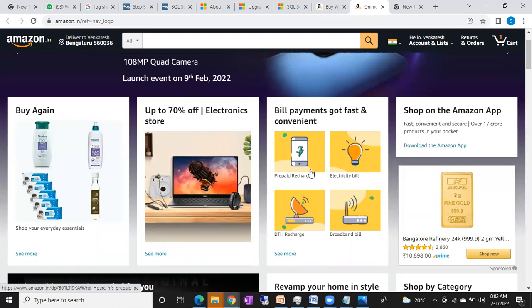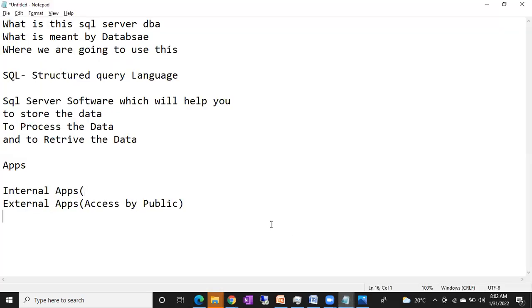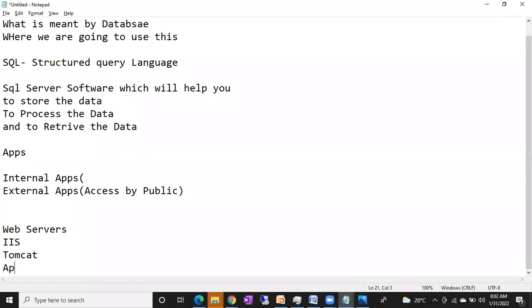This .NET and all. Can anyone tell me an example for a web server? IIS, Tomcat, Apache. Yes, Tomcat and Apache. These are the web servers, guys. What is meant by IIS? Internet Information Services. Okay, IIS, Tomcat, and Apache. Web server examples: IIS, Tomcat, Apache.